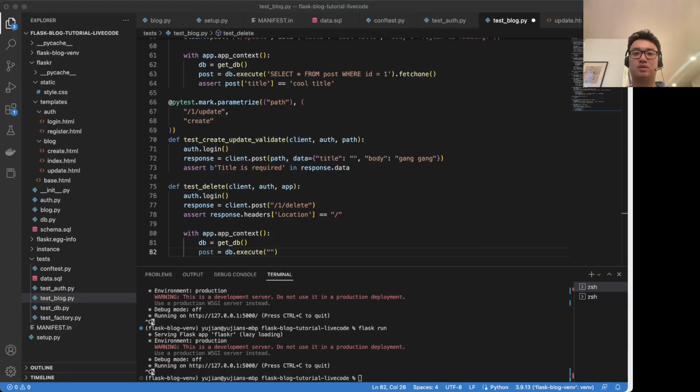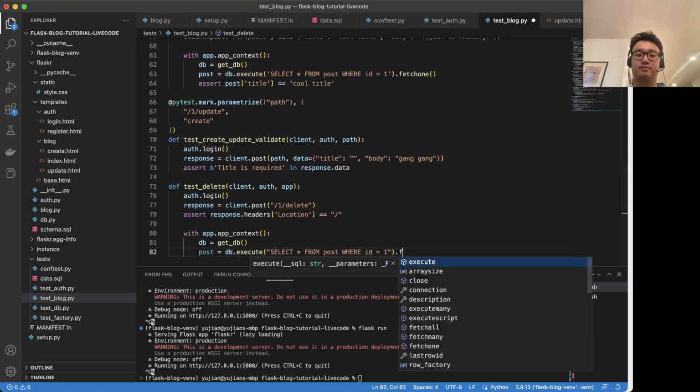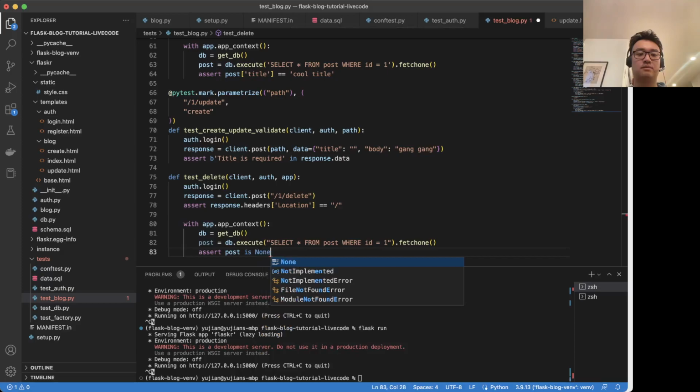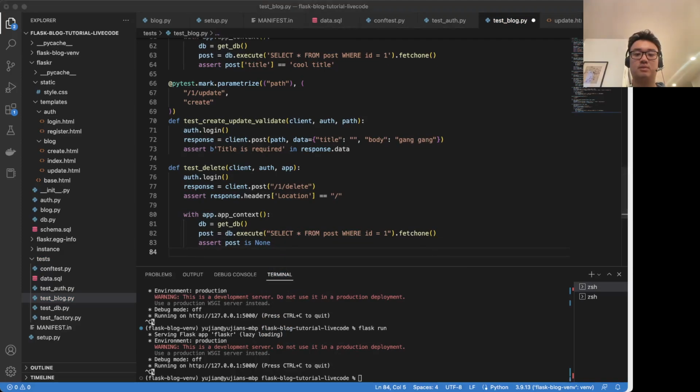So now we're going to execute some more SQL statements. Select star from post where ID equals 1. And we're going to fetch 1. And then we're going to assert that post is none. That should be it, really.